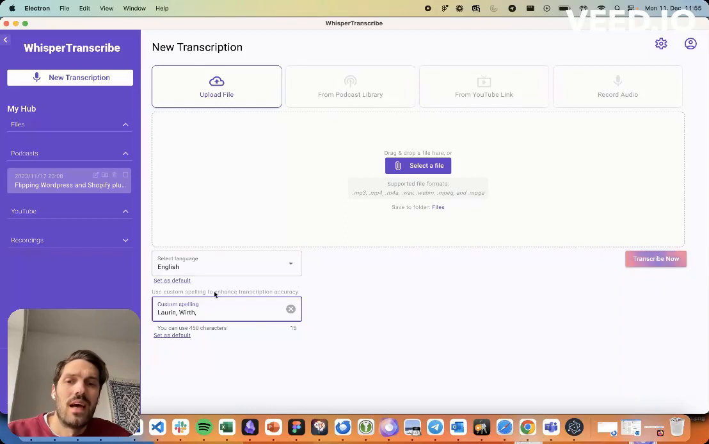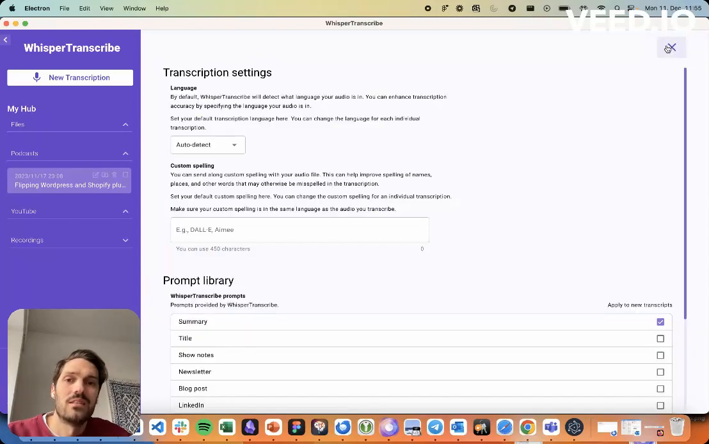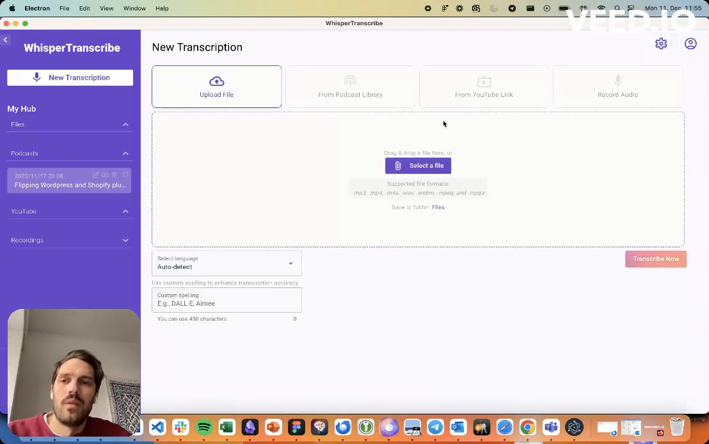There is one side note to this. If you always want to apply the same custom spelling to everything that you upload, you can also do that in the settings here, where you can set up some custom spelling that will be applied to anything that you upload.